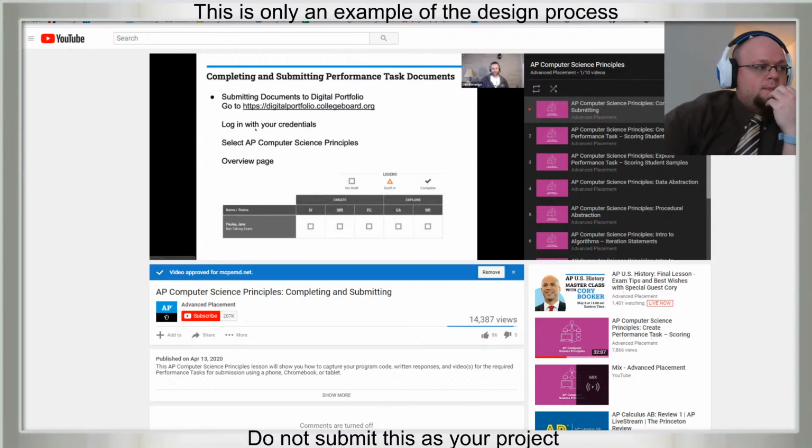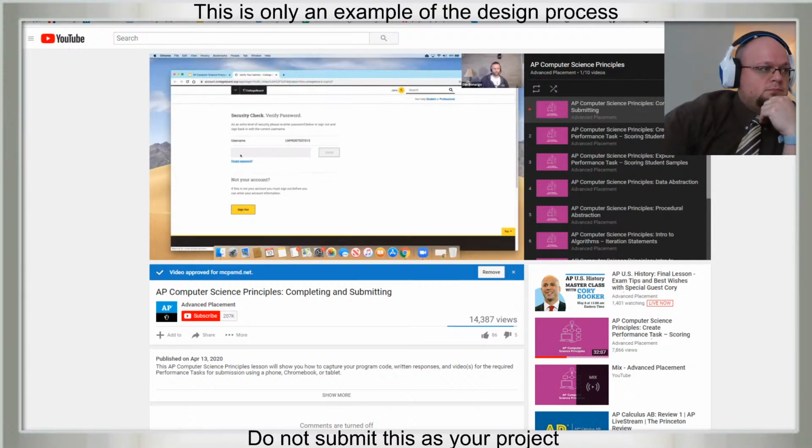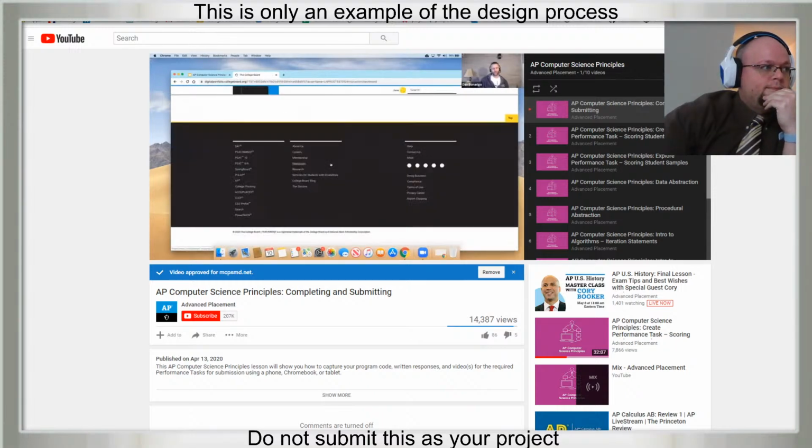So here's the link to the digital portfolio, digitalportfolio.collegeboard.org. You're going to want to go there, and you're going to have to log in with your credentials. So I'm going to click over here and log in. I think I'm actually already logged in. Okay, I'm logged in, and it's going to take you here.